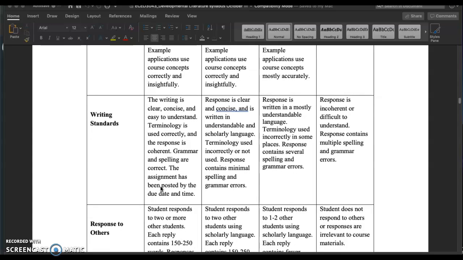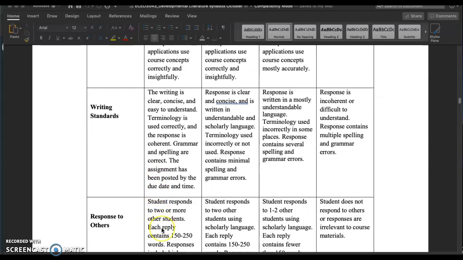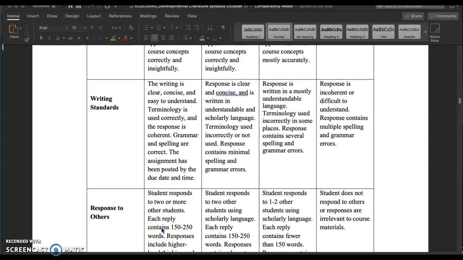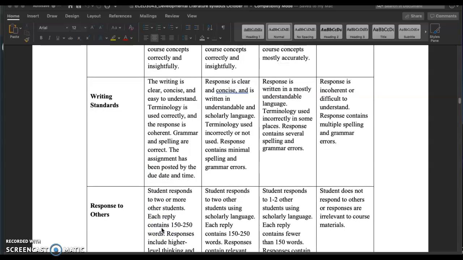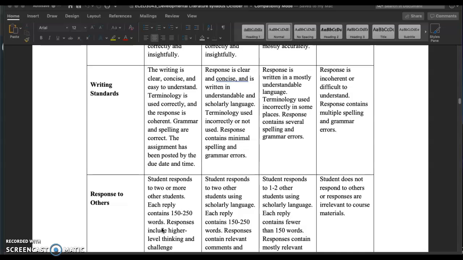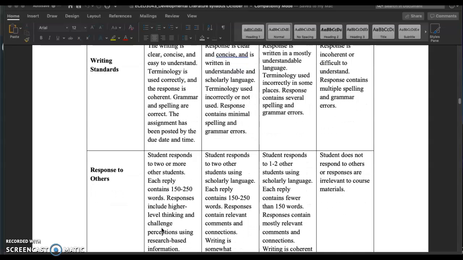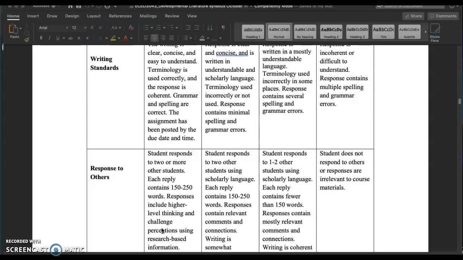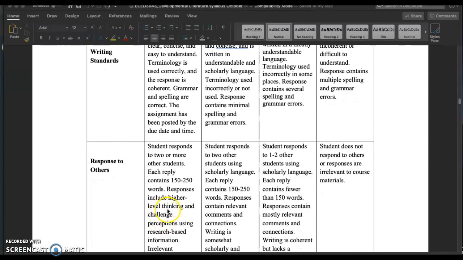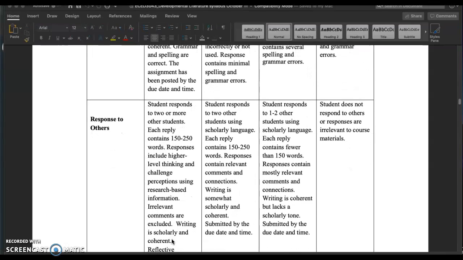When you respond to others, to receive maximum points, you need to respond to 2 or more other students. Your reply should be 150 to 250 words in length. Your response to a classmate should include higher level thinking and challenge perceptions using research-based information. That's the questioning I'm talking about.